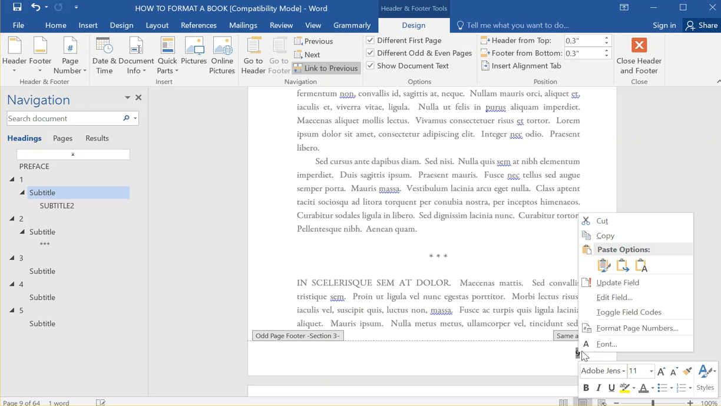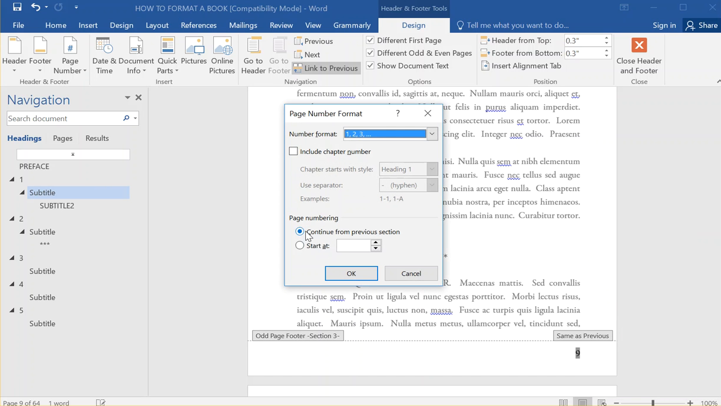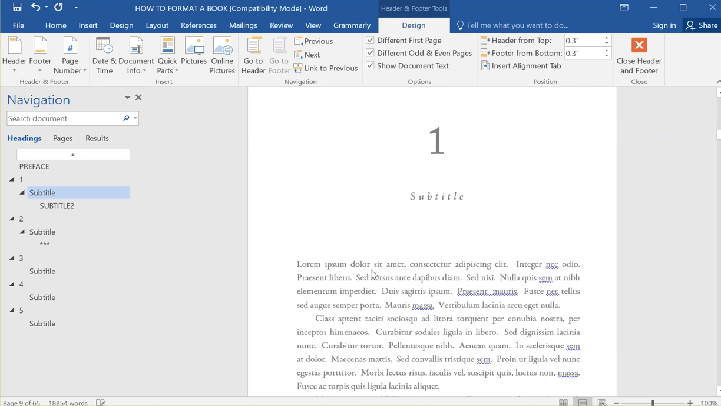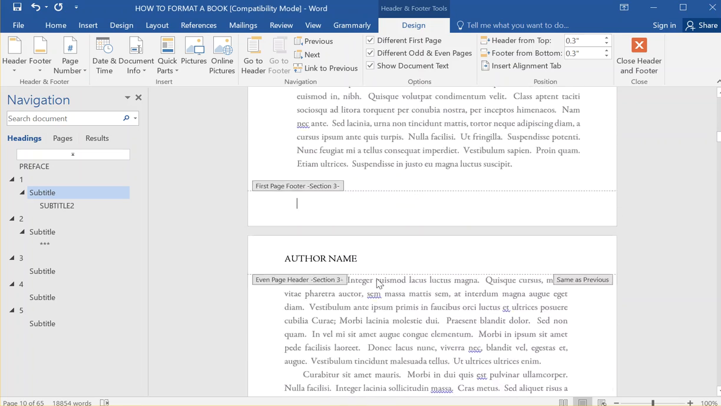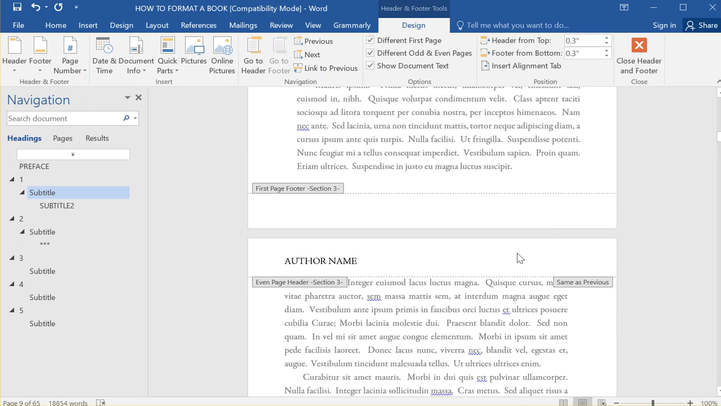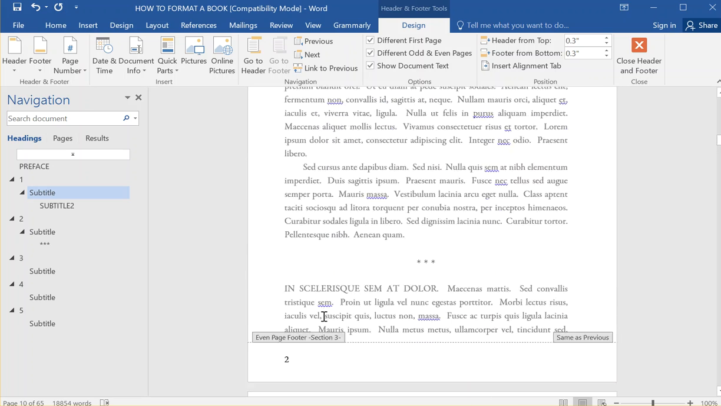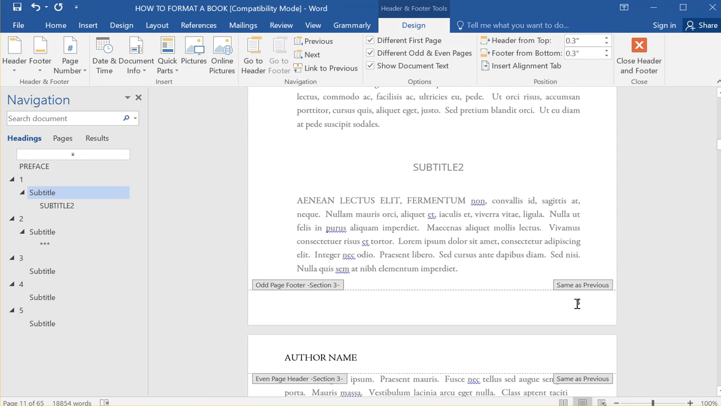right-click, format page numbers. This is a little different than it was in previous versions of Word, but you can continue from previous section or you can start at number 1. So I'm just going to start at number 1. Actually, no, I don't want to do that because, oh, that worked. Anyway, so this is the first chapter, chapter 1, and there's no page number, but the next page is number 2. So that actually works fine. And then number 3 and on and on.